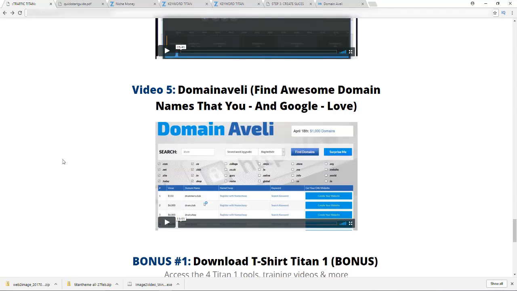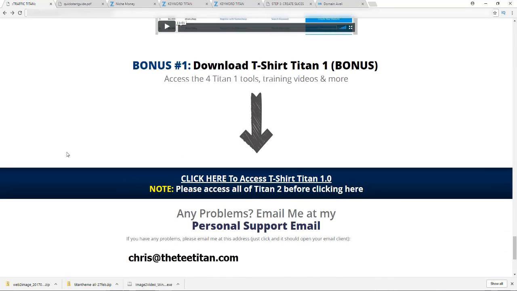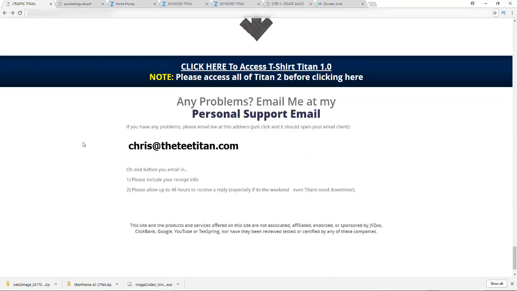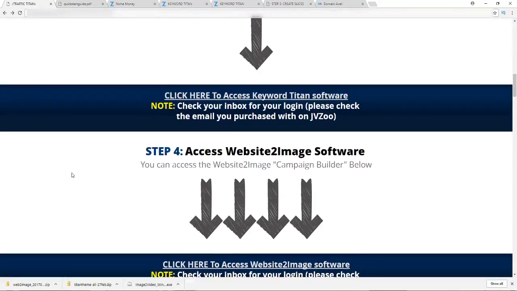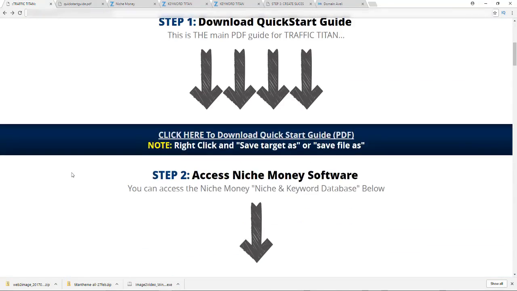I just want to show you how easy this software is to use and how powerful it is in helping you to create a traffic campaign to start getting traffic over to your affiliate offers so that you can start filling your bank account up with commissions, right? And then you're going to get a bonus of the T-shirt Titan, and then you have support. Okay, so that is all that comes with the Traffic Titan 2.